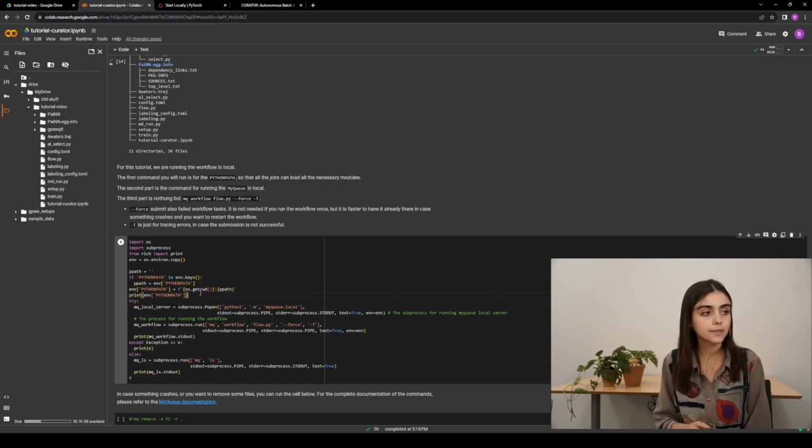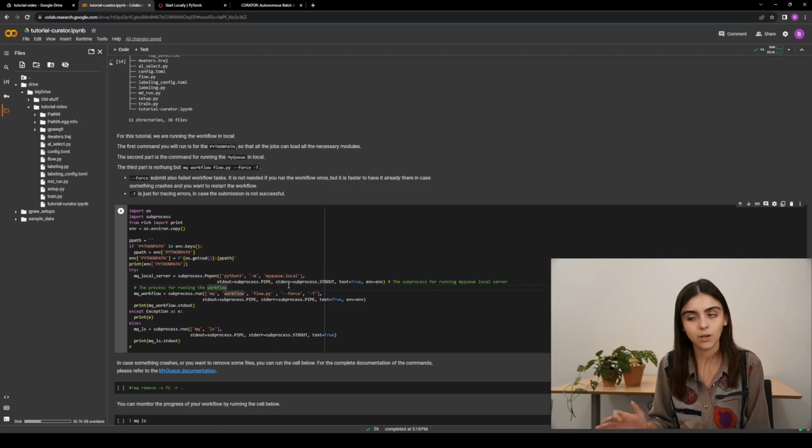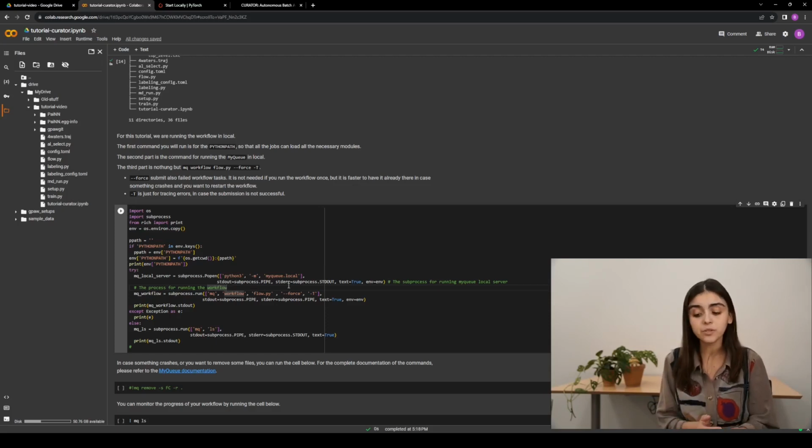The second part is the start of the MyQ local server. Just don't worry about that. It's just a Python command for running MyQ locally. It's like saying to MyQ, look, the configuration is like this, and your resources are the ones that are in this.